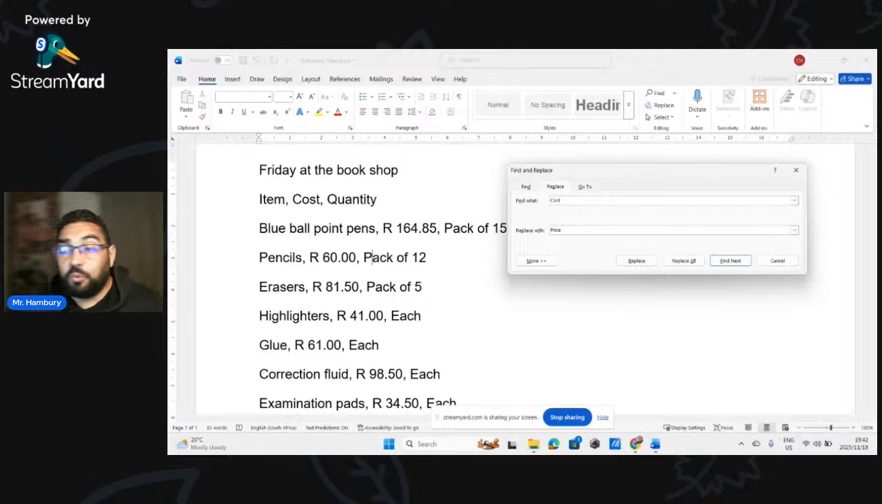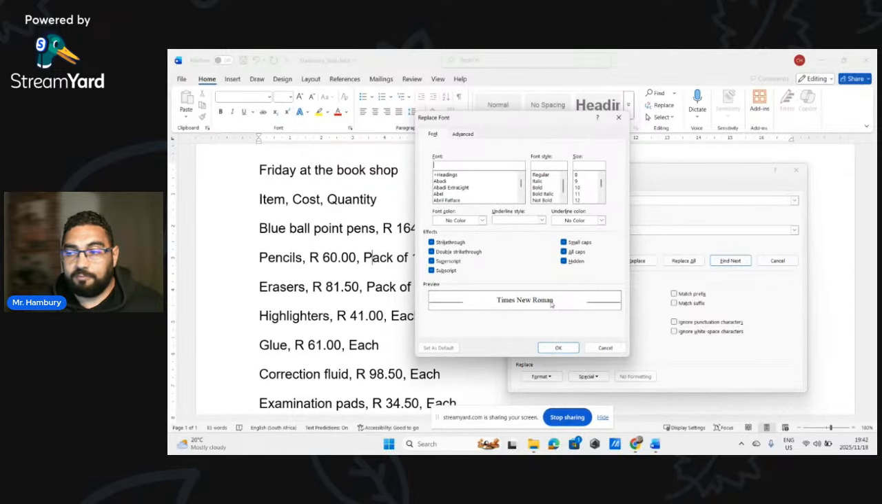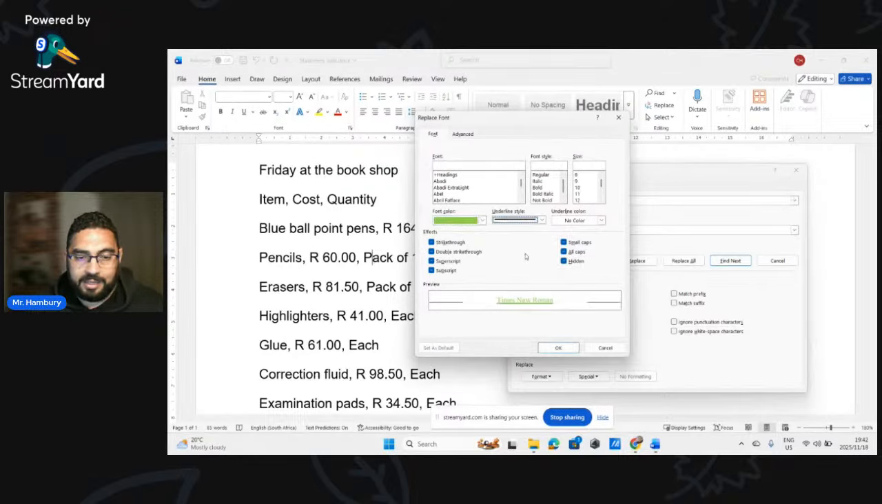But look at what I do now. I'm going to go more. I'm going to go format. I'm going to go font. Then I'm going to choose a color, underline style, underline color. I'm going to change the size. I'm going to make it bold. I'm going to change the font type.